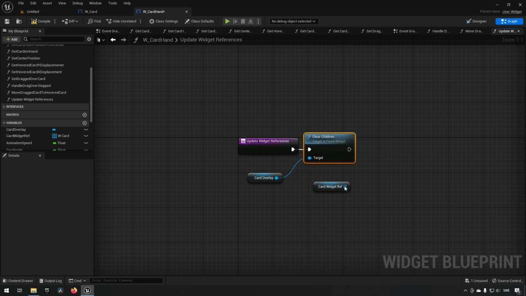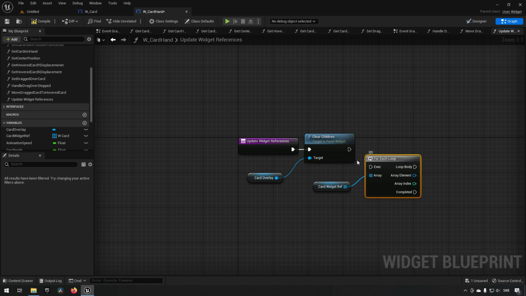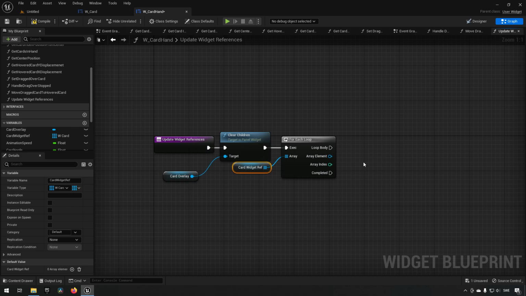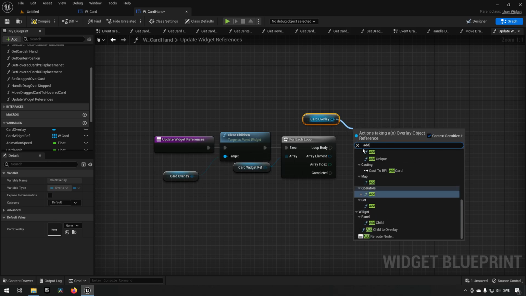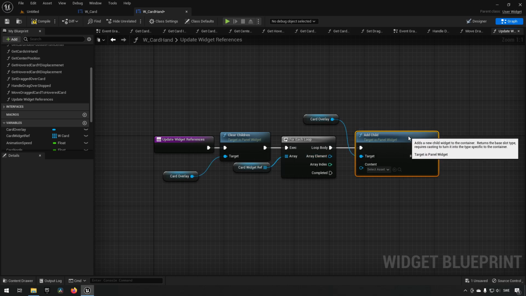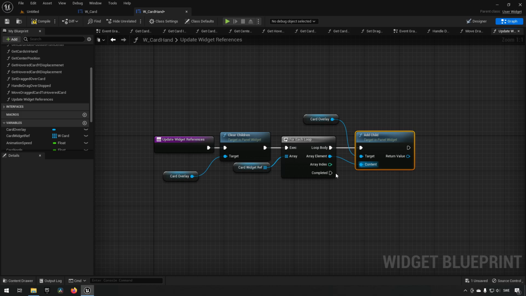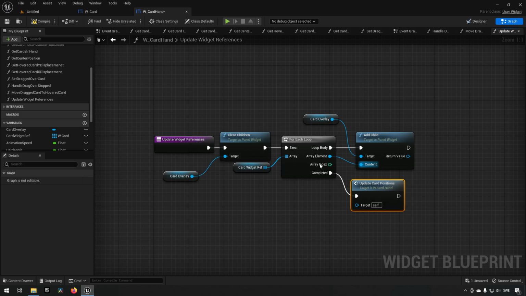So all the widgets are removed. Then we use our saved array of widgets and recreate this. So we go through them one at a time from the order of index that they are currently in. And we'll do, let's get the card overlay again, and we'll do add child, like so, and hook in the array element. And then as a completed, we can also do the update card positions to make sure that they're moving into the position they're supposed to be in.